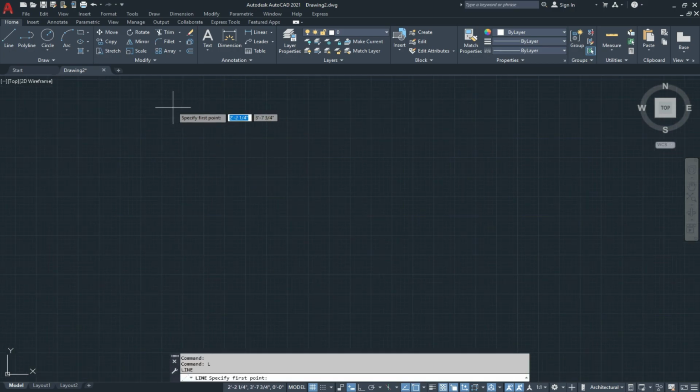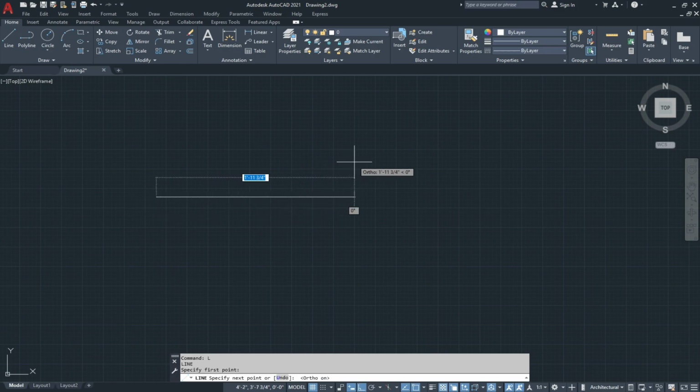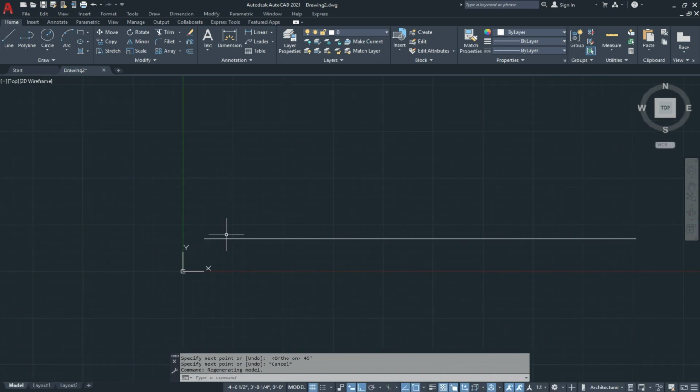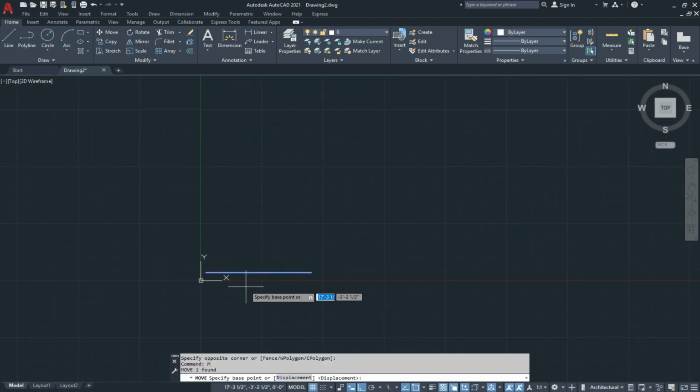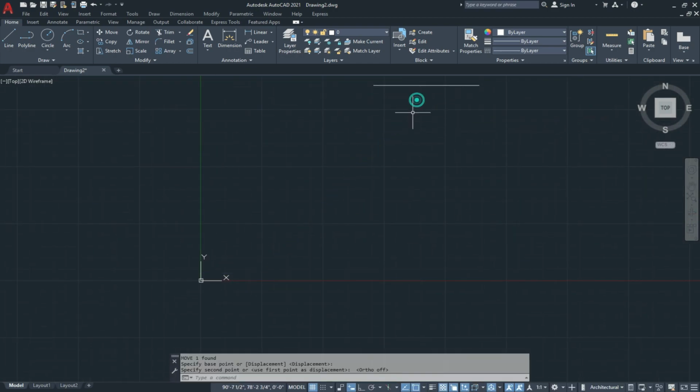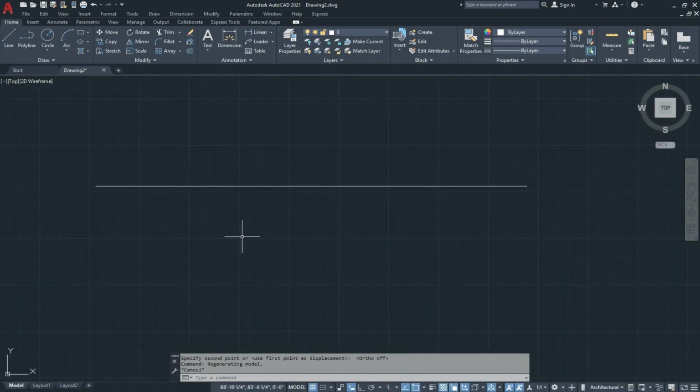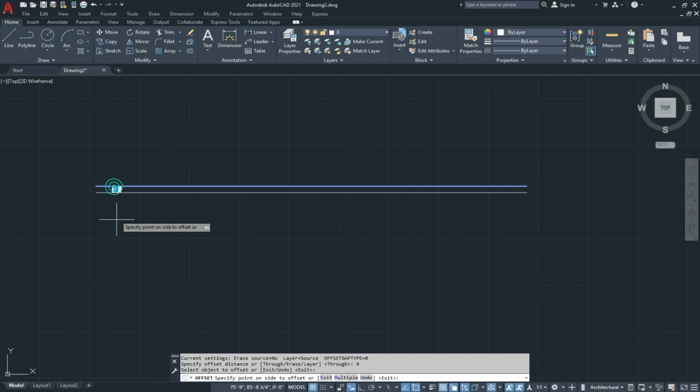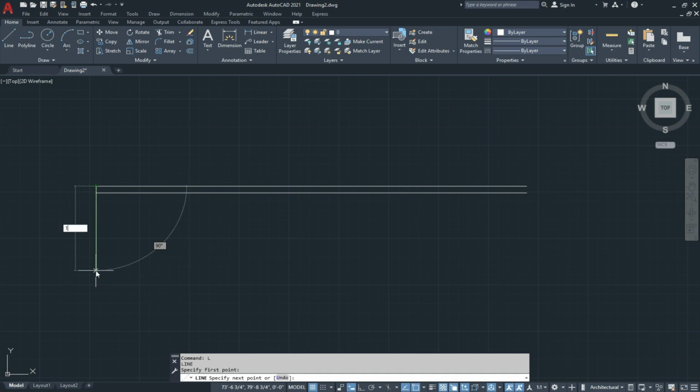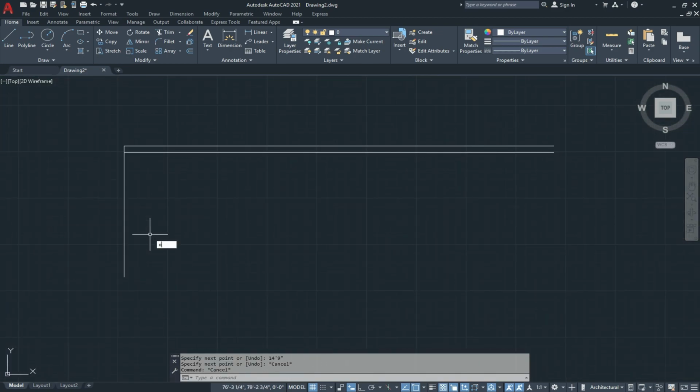Now draw a line 45 feet and move it here. Give the offset 9 inches and draw a line 14 feet 9 inches like this, and give the offset 9 inches.